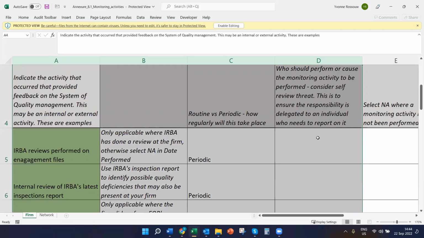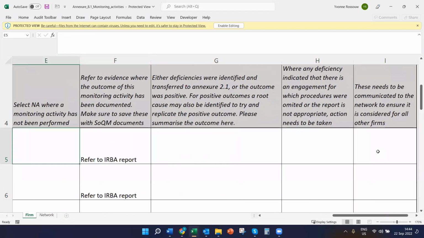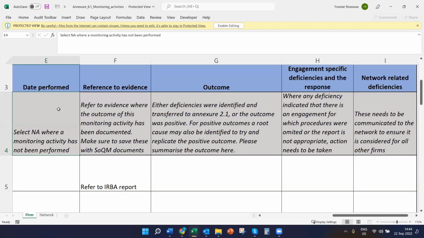Now the actual monitoring will only take place next year. So the actual results of the monitoring will only be documented next year, and that's from column E. So you will document if a monitoring activity was performed and the date that it was performed. You will refer back to the supporting evidence of this monitoring activity. Maybe it is a report from IRBA themselves, a report from the EQR, or the actual performance reviews themselves. Where did you do this or how was it done? And then you will document the outcome. Did this monitoring activity identify and indicate any deficiencies? So you will document that.